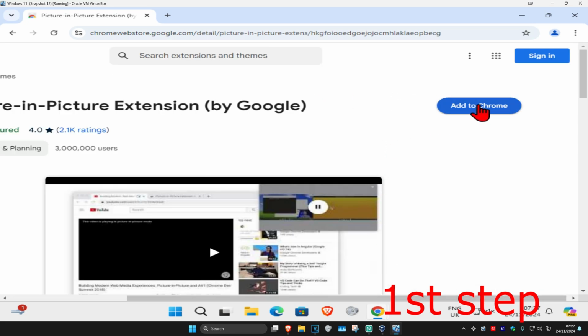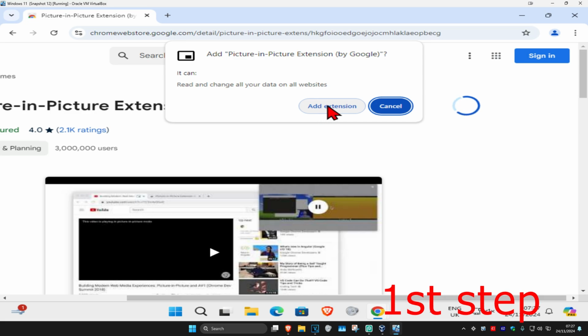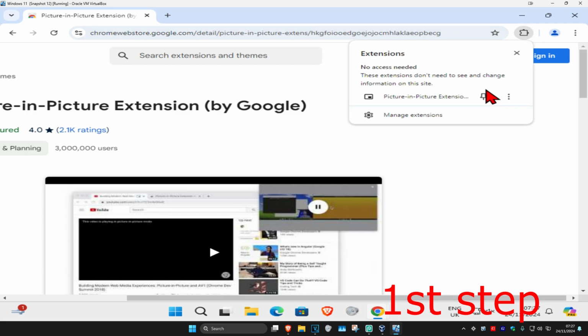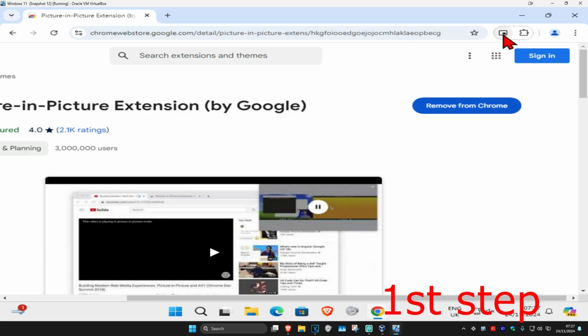And now you just want to add it, and then click on add extension. It's now going to download into your web browser. And then once you download that, you want to click on the puzzle and then click on the pin. It's now going to be showing right here.